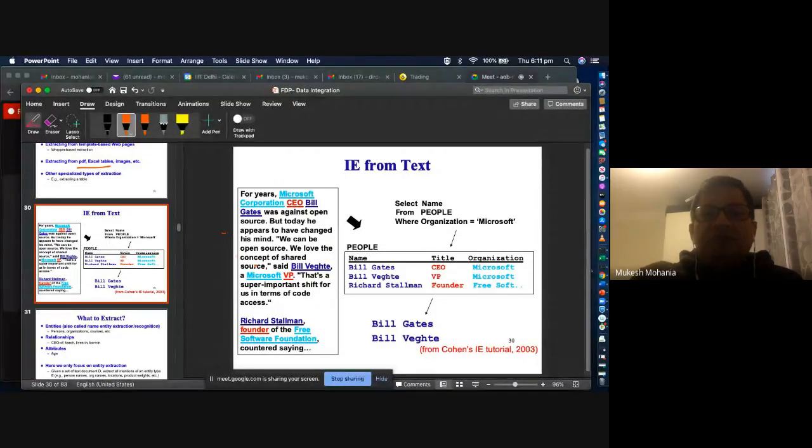So given this document, it has mentions of several entities, and it might have some relationships. So the first problem here is how to structurify, from unstructured to structured data. Somebody needs to tell us that in this document, we are interested in extracting the names of the people, their titles, and which organization they are working for. These are the three entities or attributes that we are interested in, the values of these three.